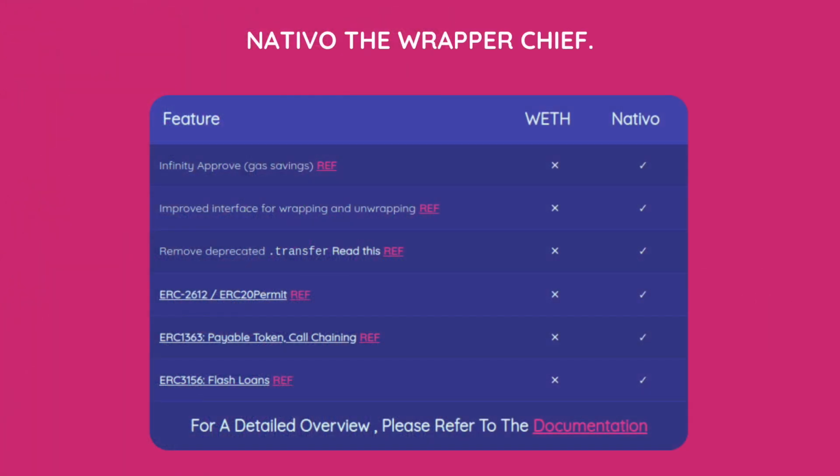This is a brief overview of all Nativo features. For gas saving, we have added the infinite allowance check. We have also improved the interface with more useful methods. We have removed the deprecated DApp transfer on withdrawal. We have added the ERC20 permit for gasless transactions. We have added the payable token standard, and we have also added the flash flow standard.